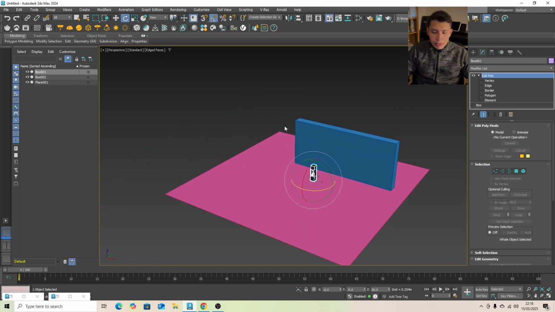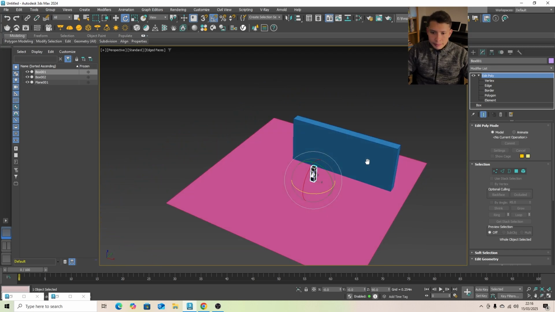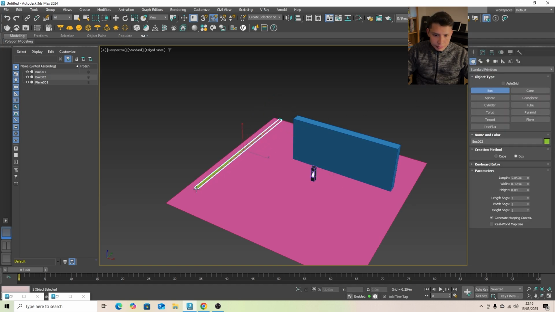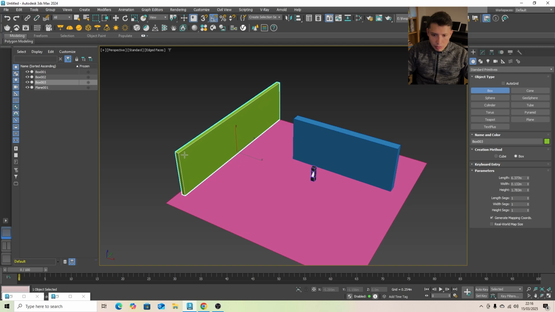Now I'm going to create another wall on this part. So I'm going to select another box. I'm going to go up. This one is going to be 1.8, 0.3, and let's do 6 meters.